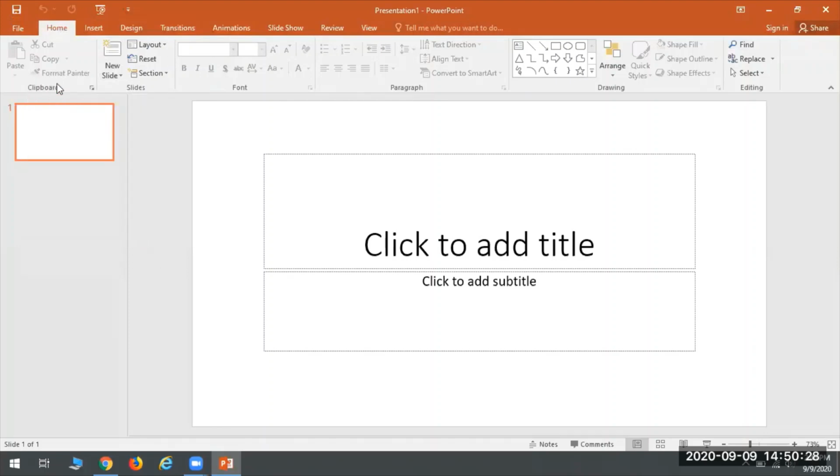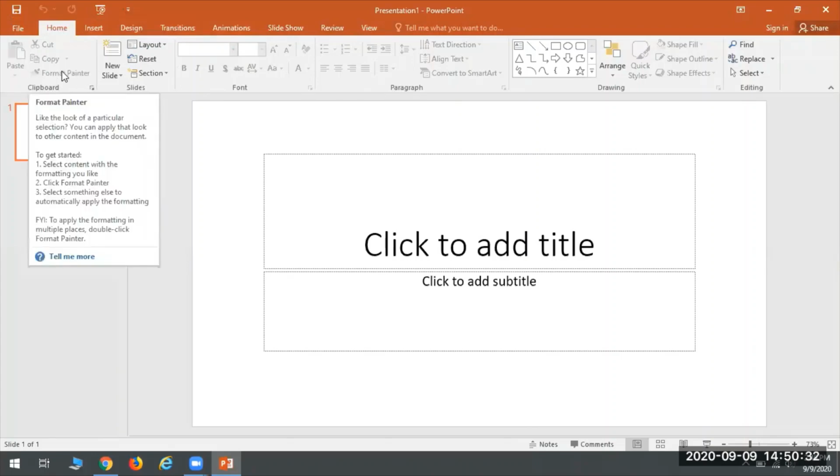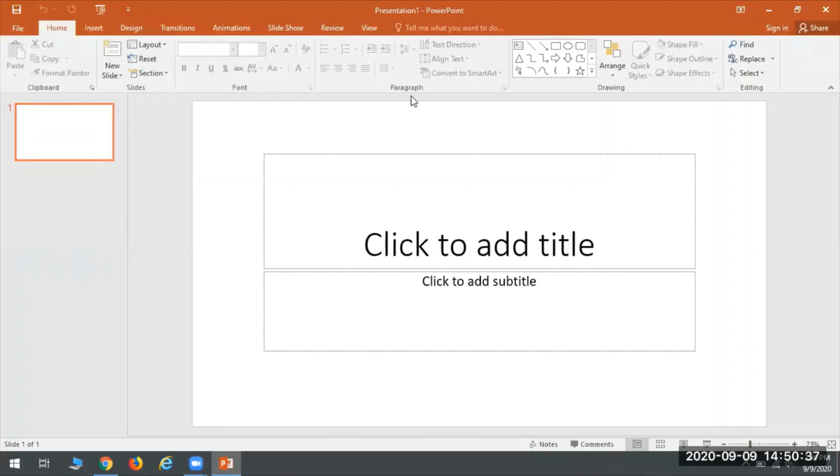The very first group in Home is Clipboard. There's Cut, Copy, Paste, and Format Painter in here. The next group is Slides, the next group is Font, and so on. The groups also group similar things together. Like for font right here, anything that you want to do with the font, changing the size, changing the color, making it bold, italicized, underline, etc., is going to be in this font group right here.